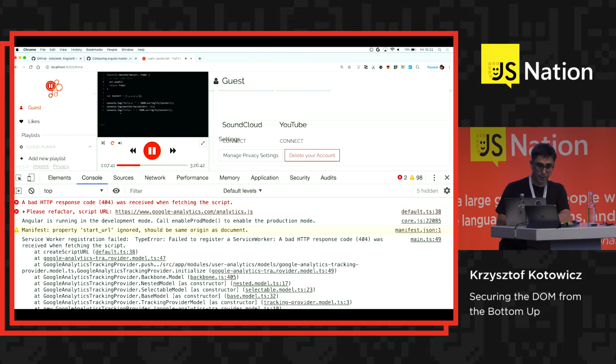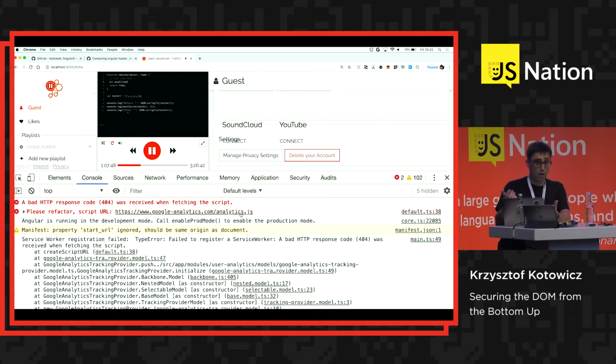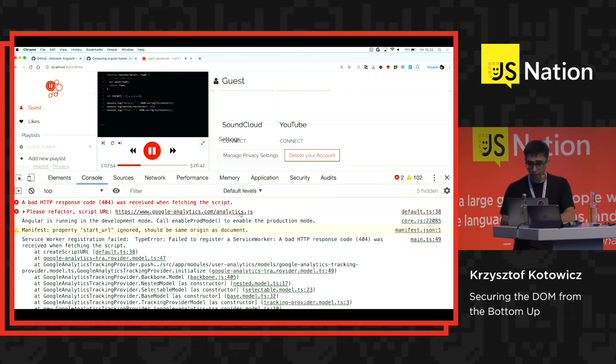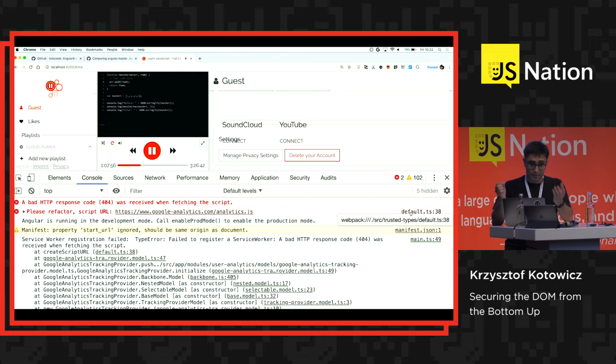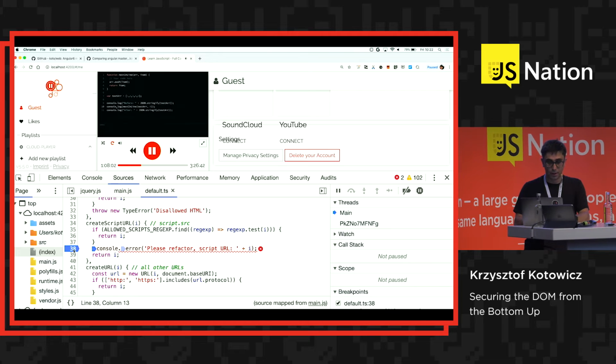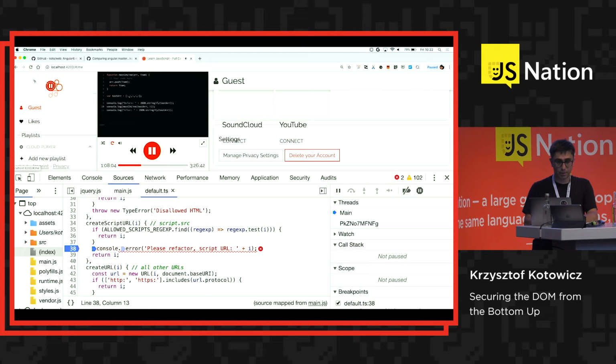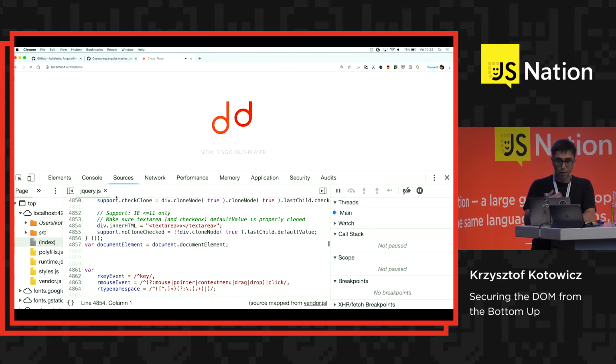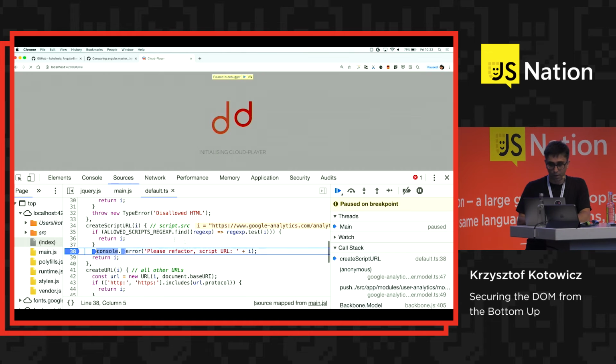But what's happening here, right? I have this console error called "please refactor script URL." And it's obviously loading analytics, and it's loading analytics in a way that I wasn't expecting. It's not using the Angular interpolation. But the security rules are now just part of our program, so we can just debug them. So I know for sure this is happening in the default policy, so let me set up a breakpoint and just reload and see where this thing is coming from.